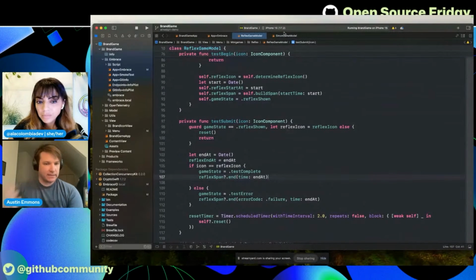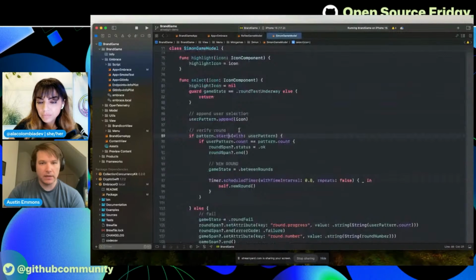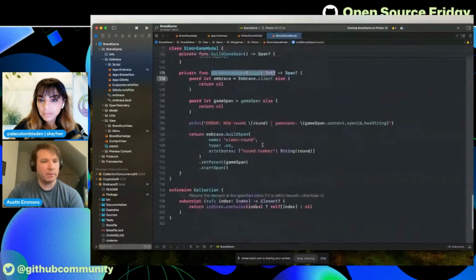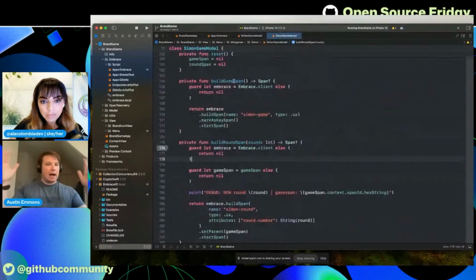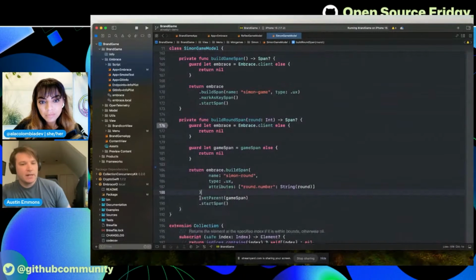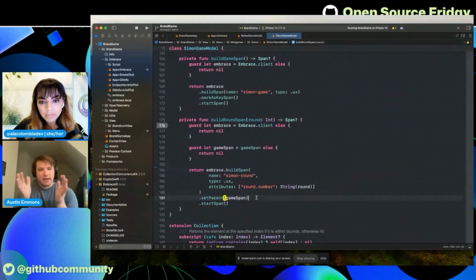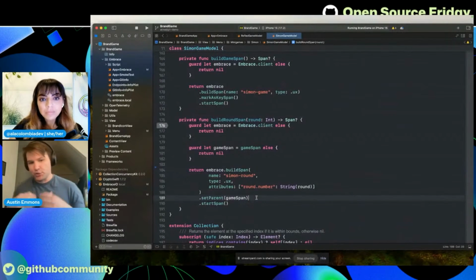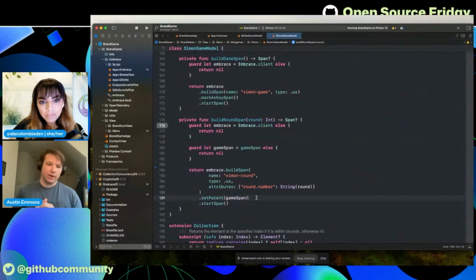The Simon game model is very similar. The only thing that I'll call out is we have 2 methods. We have a build game span, which is that overarching top level root span. And then for each round, we also build this round span. This round span, we're going to add some custom attributes. So we're going to add the round number to it for every round. And then the most important thing to link everything together is we're going to set the parent to the game span. You can think of a span as the duration of time. And then every span belongs to a trace. A trace is just a tree of spans. And so there's a parent-child hierarchy to make up a trace, and setting a parent is how you build that tree.